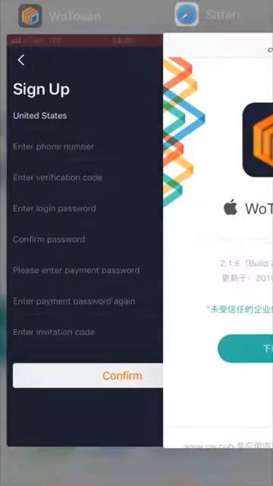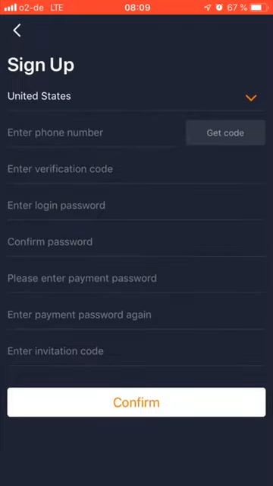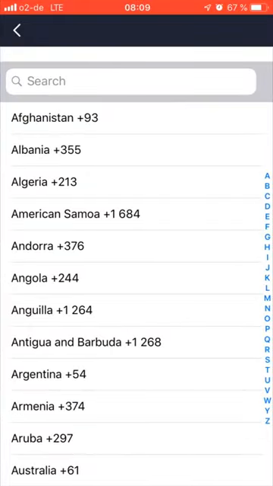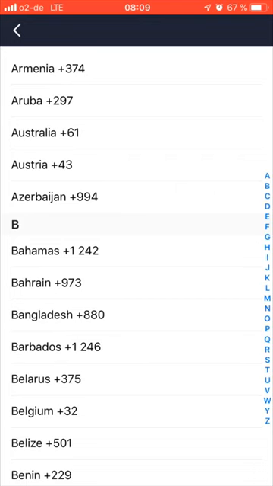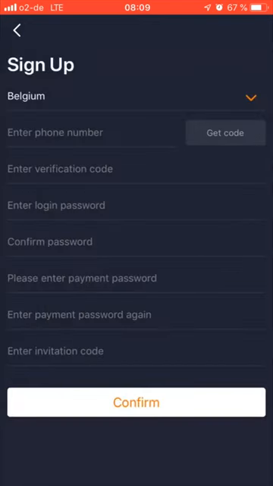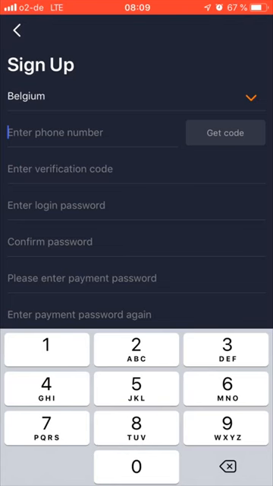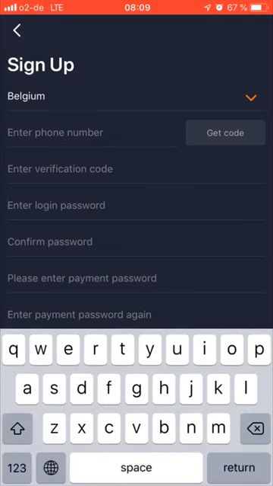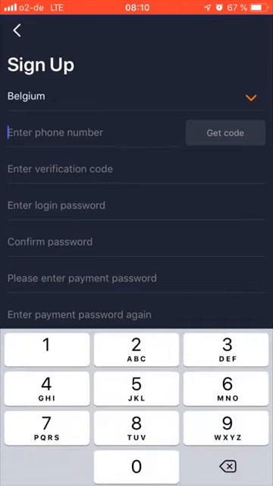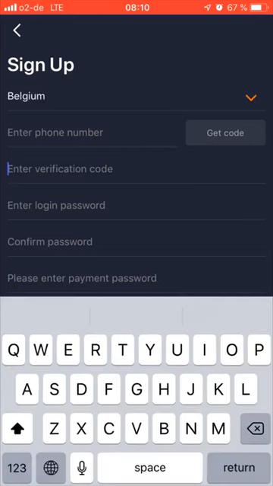So if you go to the app and want to sign up, the first thing you will have to do is you just select the country code, the country phone code of your country, and then you enter the phone number right here. And by the way, this will be also your login name, so you will always log in with your phone number. Once you have entered your phone number, you just click get code and you will receive an SMS with a code that you would then enter here in the enter verification code field.